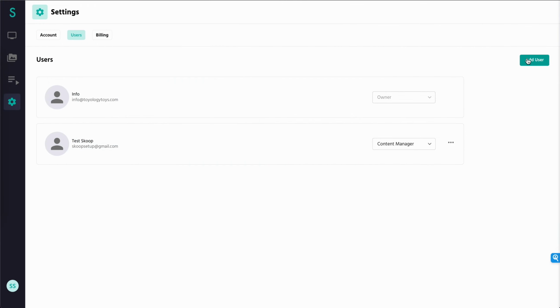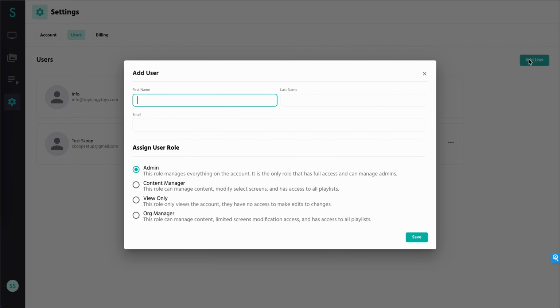Go ahead and select the Add User button in the top right-hand corner and enter the first name, last name, and email of the new user you'd like to add.